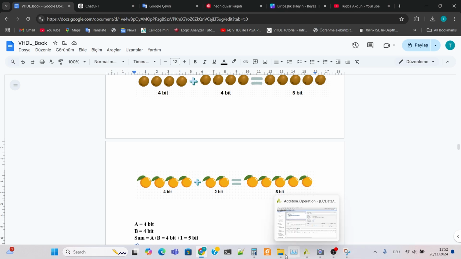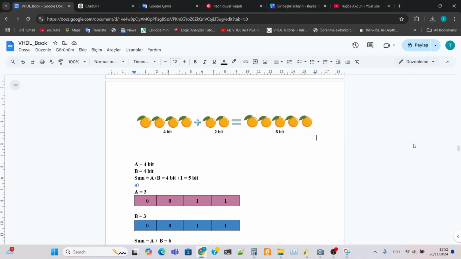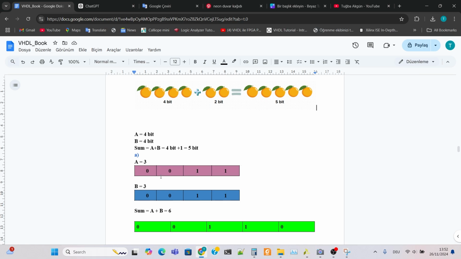Let's open the calculator again and see. Let the first 2-bit number be 10. Let the second number be 111. The result is 5 bits again. Now let's see the application after loading the code to the card.